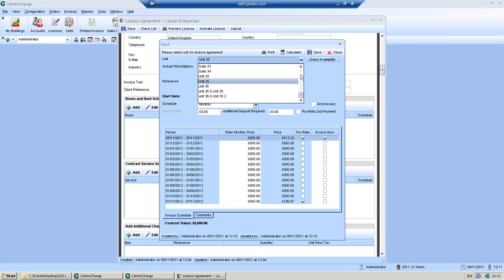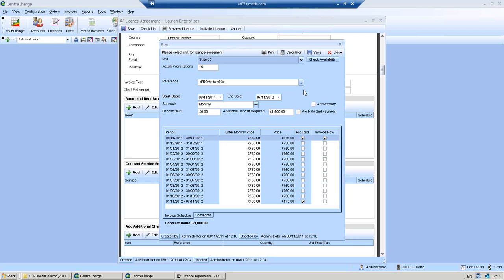Okay, I'm going to know which one I'm selecting, so I'm going to choose unit 5. Okay, and as you can see, once I've selected unit 5, my actual workstations, my reference text, my deposit calculation, and my monthly price have all been selected for me. This is because the information on that screen is actually set up within the unit configuration itself. You can override any of this if you wanted to, but it's just set up within the item itself.